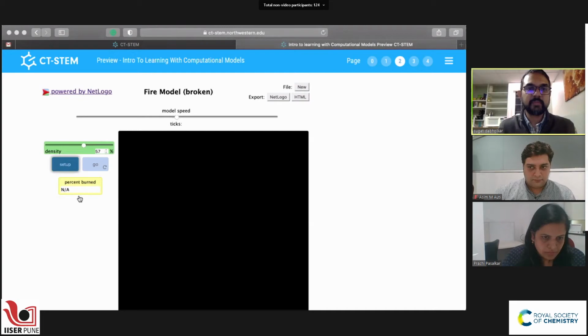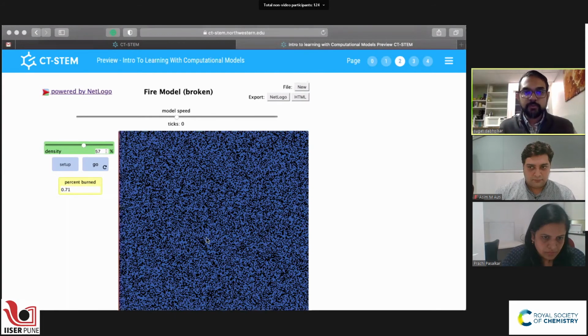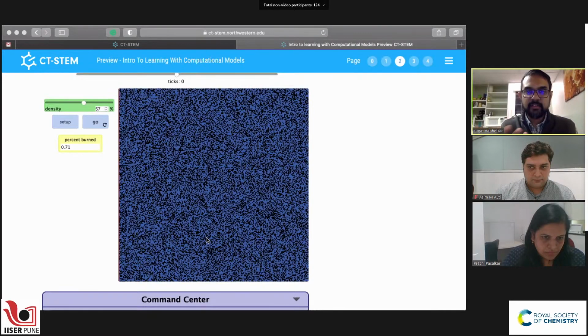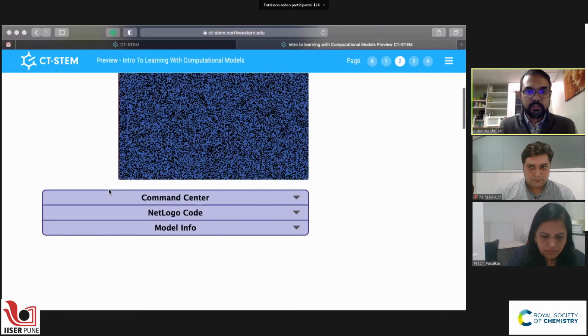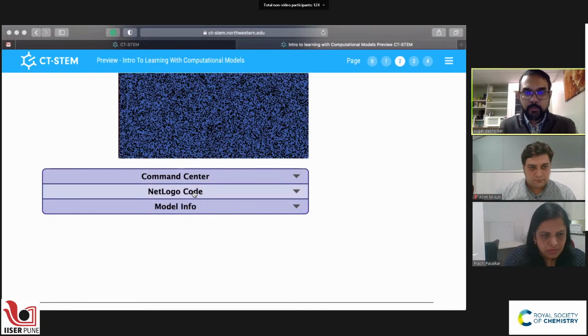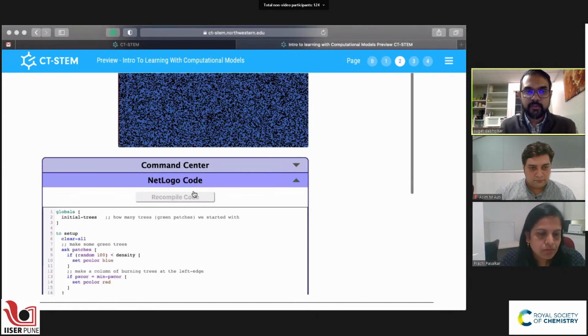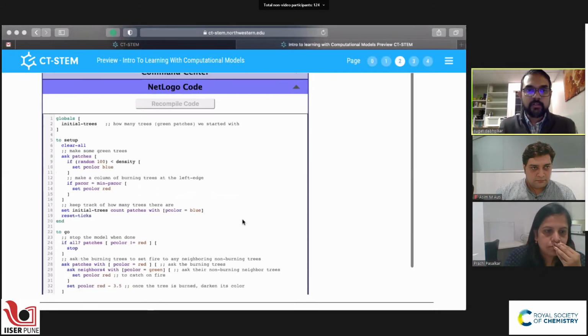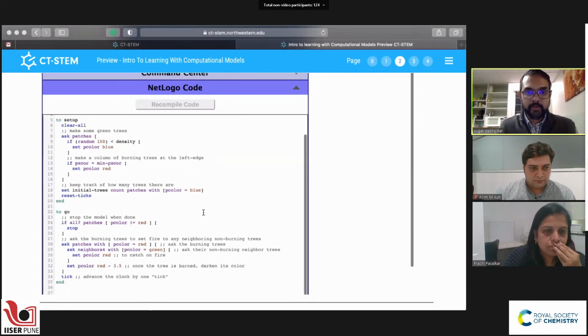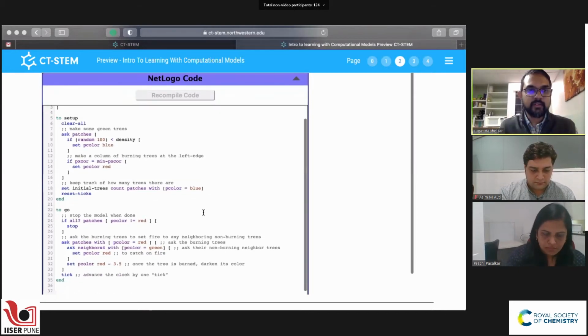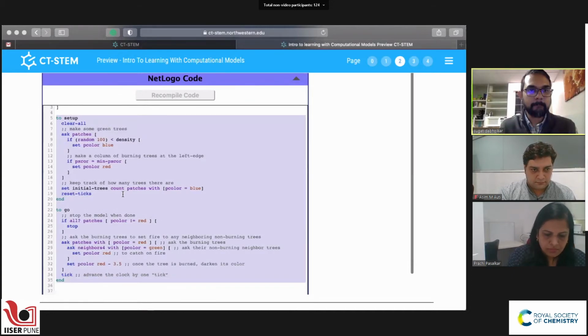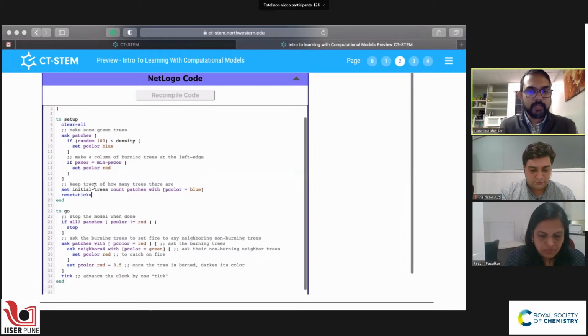And you click on it, and once it loads, you see that instead of green, there are blue patches. And if you click on this button, go, nothing really happens. So fire doesn't spread. There is this thing called NetLogo code here, and students can click on this, and then they can see the code behind the model. This is a fairly short code, just 36 lines, and they can read and understand what's going on.